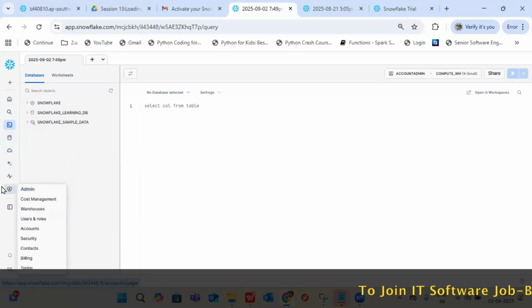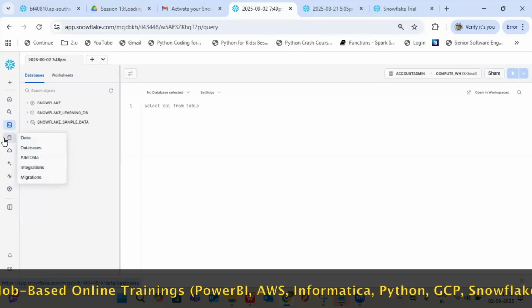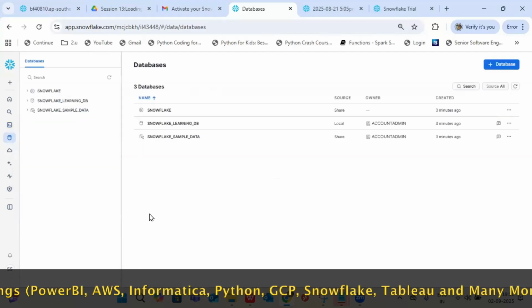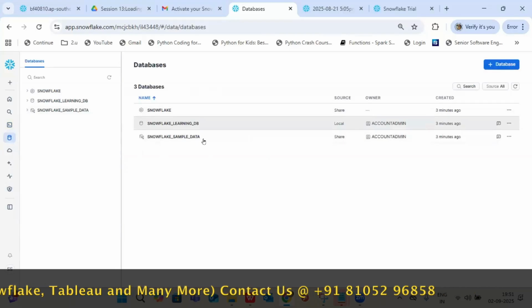Data sharing concept, okay? A few admin related things, that is the admin related part. So I go to the database. This is all we will deal with: loading the data, creating the database. We will do all this in our work.